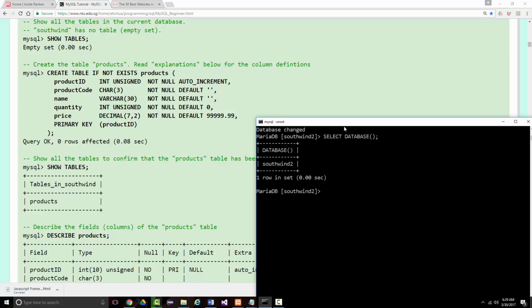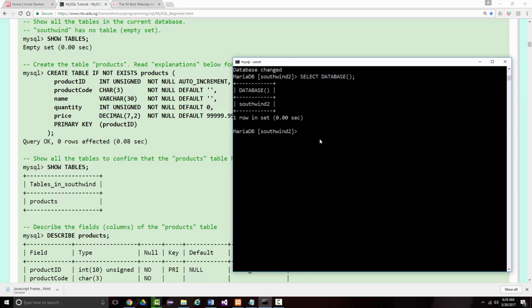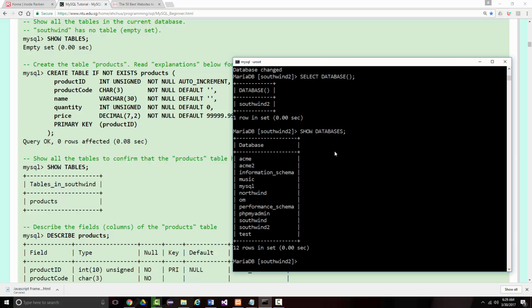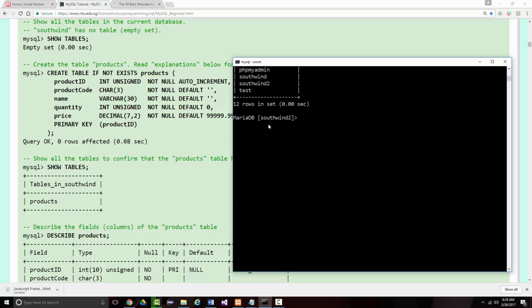So again, where we are, if I do a show databases, all right, we've got Southwind 2. It is our active database. But now if I type in the next command up here, show tables, to show me all the tables that I have in my current database, it comes back with empty set. Now it's important to pause here and talk about what that means. Because empty set, this does not mean an error.